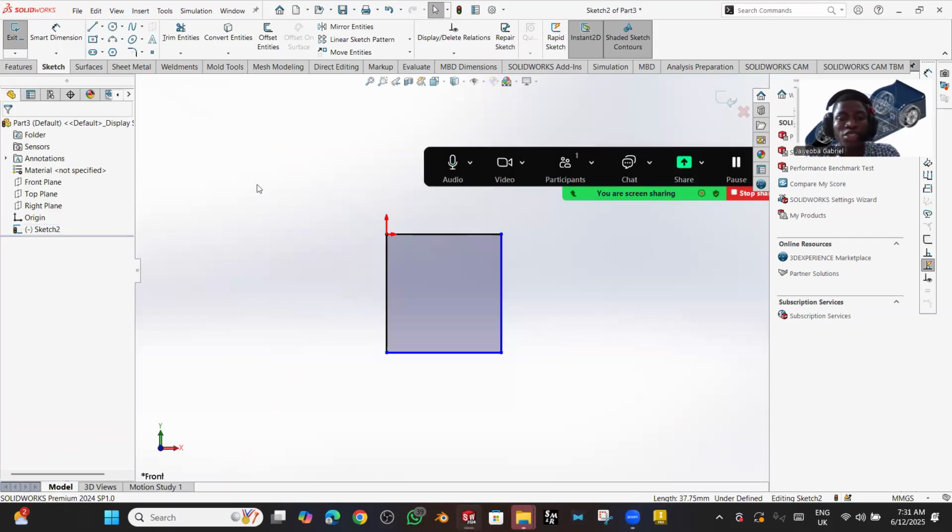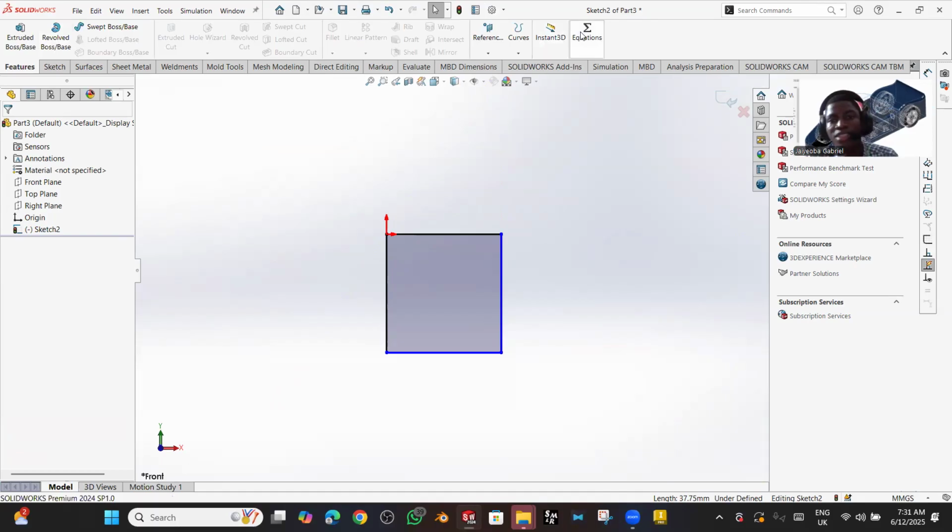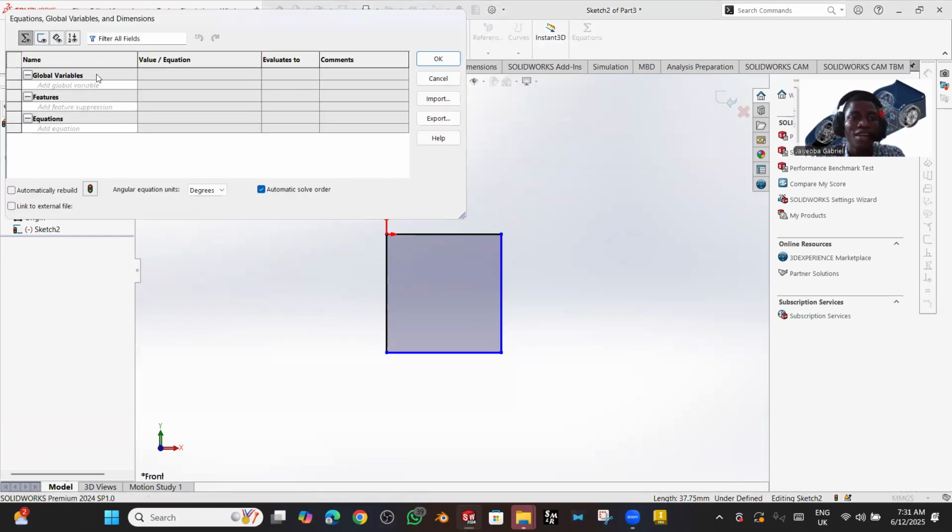So let's say the question said A equal to 50, B equal to 70. Then they gave the dimension, then they gave the question. How do I go about it? Come to features, see equations. I'll click on equations to add global variables for my parametric equations.